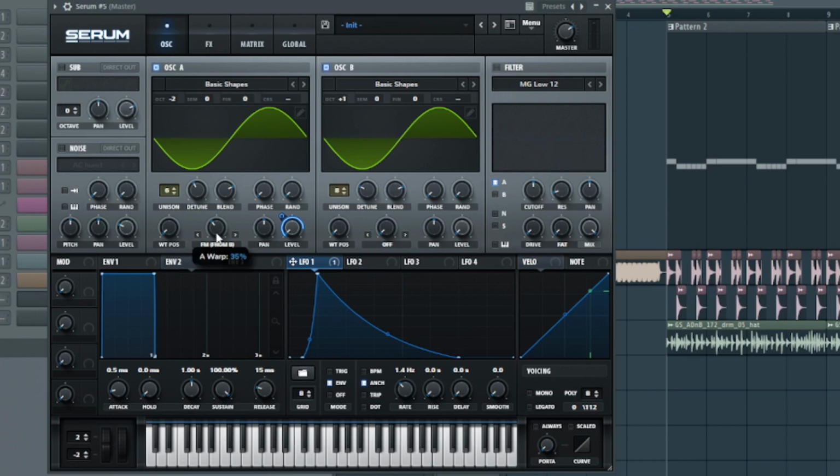Let's go to 36. Let's create the filter. Apply it to B and turn the cutoff down to around about between 70 and 80. Apply the LFO to it. Then let's turn the res up, the drive up, and the fat up.